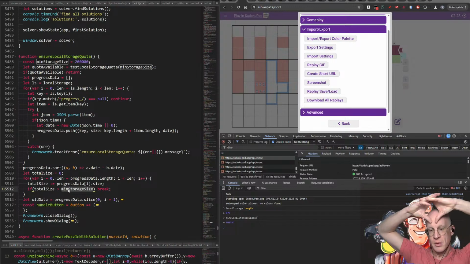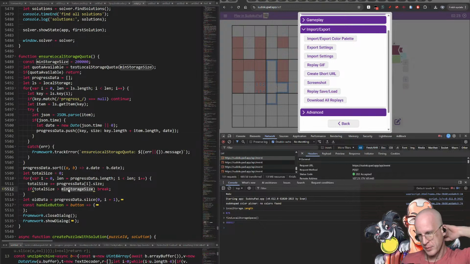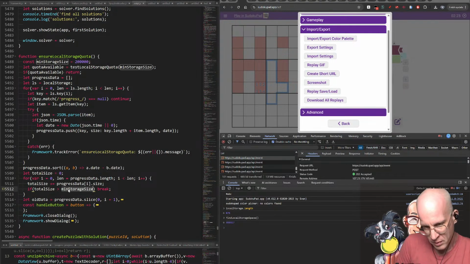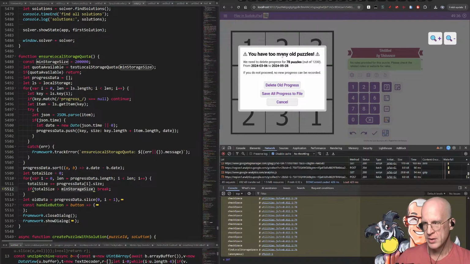Now, the problem with that is it only frees up 200,000 bytes, which means that the moment I play enough puzzles, it will once again have to ask. So here it says, okay, 78 puzzles. So it empties out 78 puzzles from March to May 2024. And here's already the issue, it only deletes 78 puzzles out of 1,200. So that's less than 10%. So that's why it kind of keeps asking.